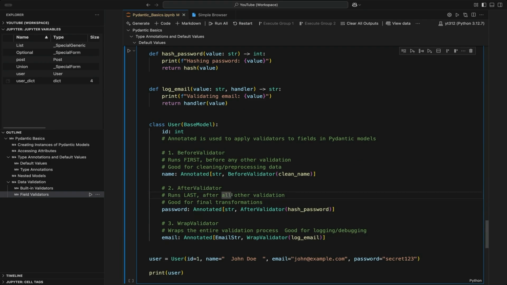All right, so we have the after validator here, which is the password, which actually makes sense. And we're going to hash the password as the final step before everything else is done. To do that, we're using that Annotated again with string, and then we're going to do the AfterValidator and then pass it the method we defined, which is up here, and it just hashes the password and returns back the hashed password.